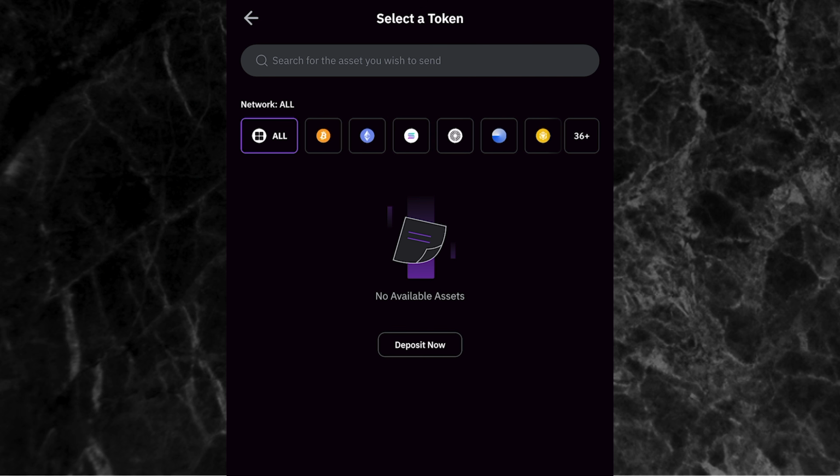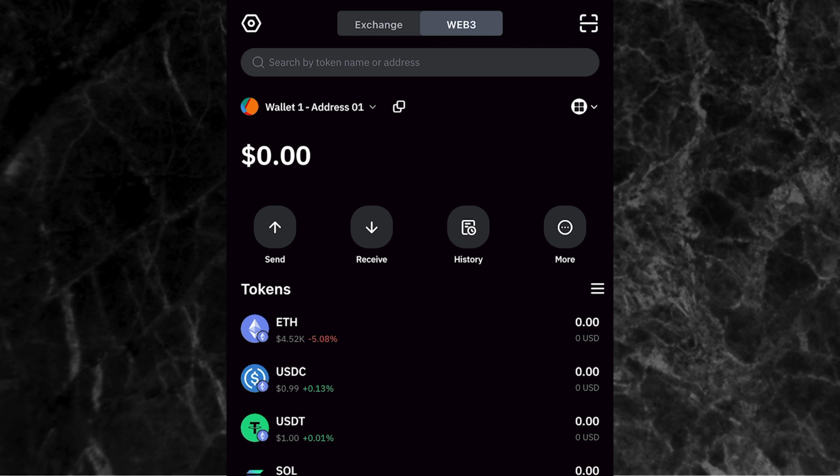So once you select it, just enter your wallet address. That is the wallet address you want to send it to, and then you select the network. It's as simple as that. So that is how you can use this Web3 wallet for sending and receiving cryptocurrencies.